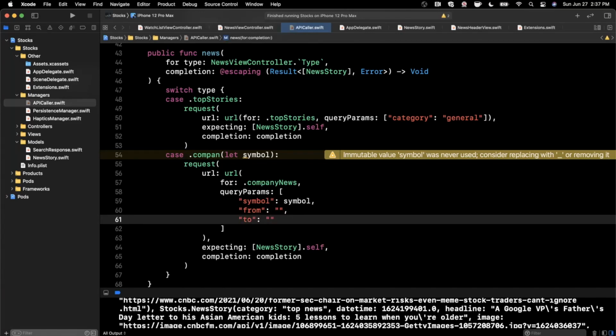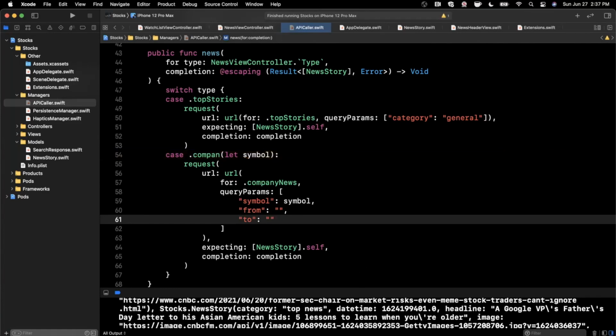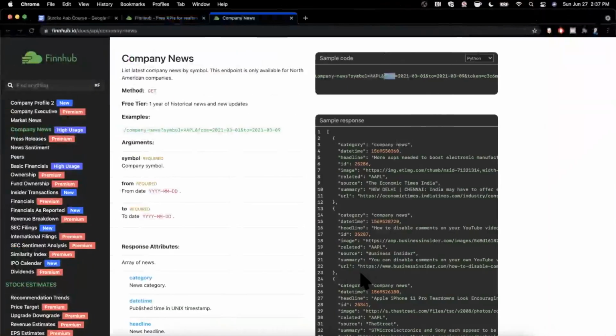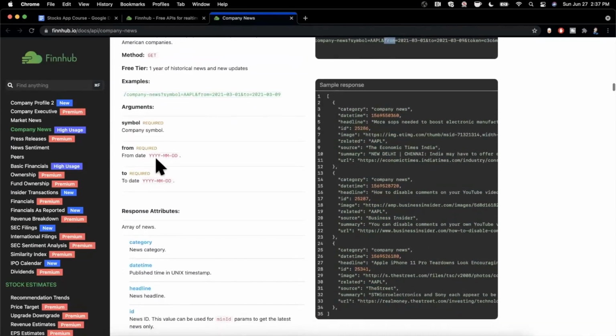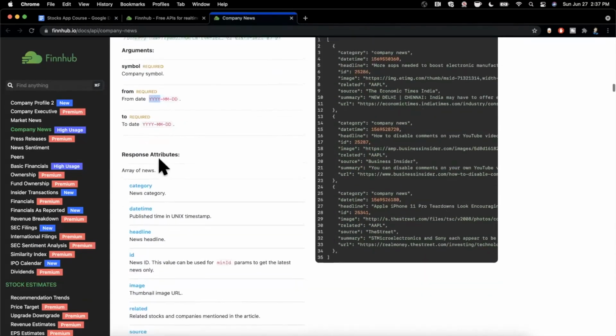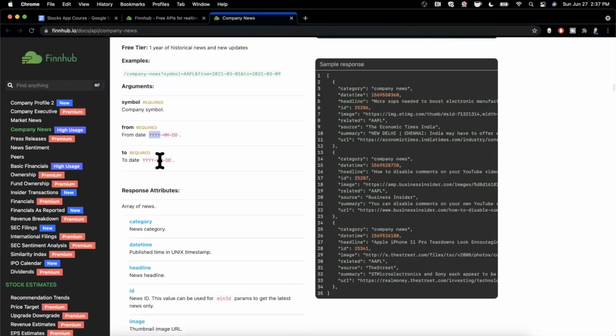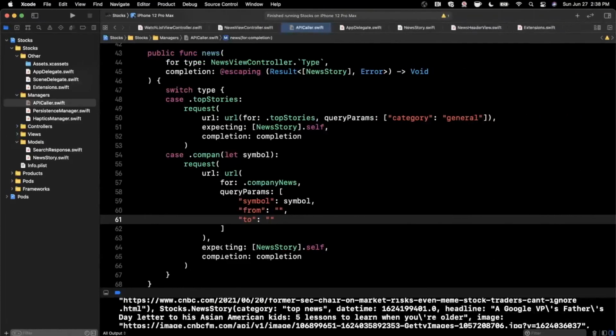Now we don't want to hard code this. We want to calculate this based on the current time of day, or the current date, I should say. But there's a couple of things to note here. So there's a symbol, a from, right, which is in this format, the year, month, and day, and then to. So what we might want to do is maybe show the news from the last 30 days. That sounds reasonable to me.